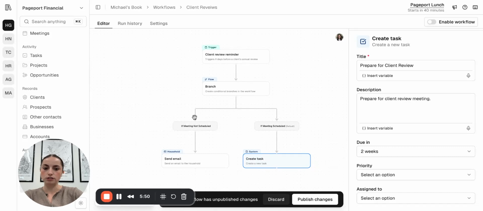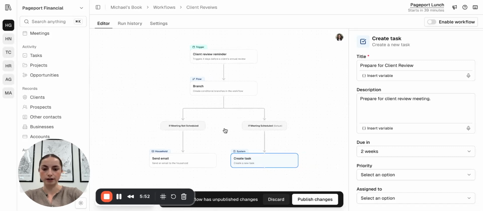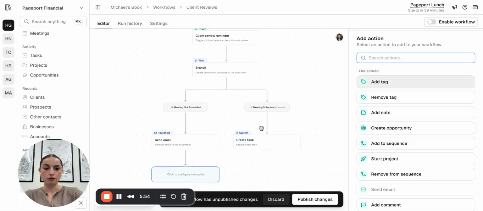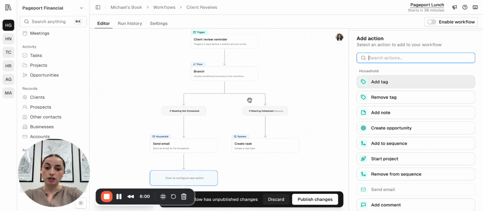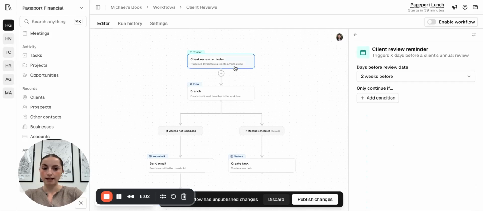So there's a lot that you can do to customize your review here. You can add multiple actions. You could do nothing if the review meeting is scheduled. You don't even have to branch logic, and you might even just, hey, 2 weeks before someone is due for their annual review, add all of those people to an annual review project.